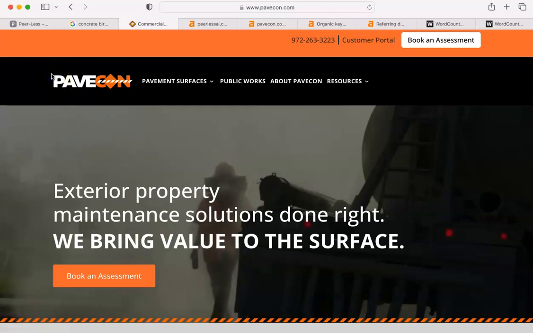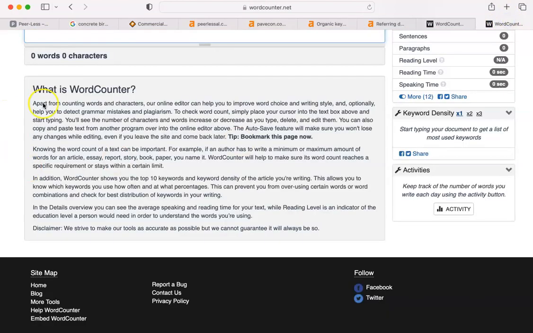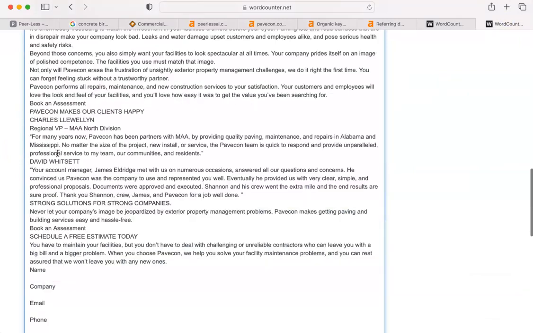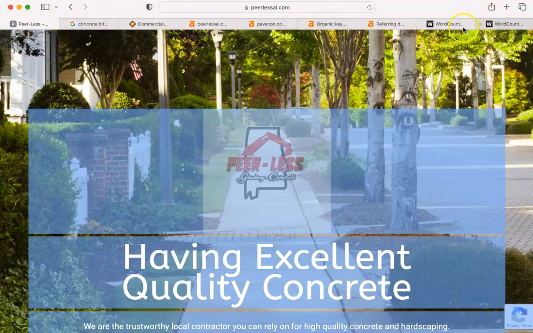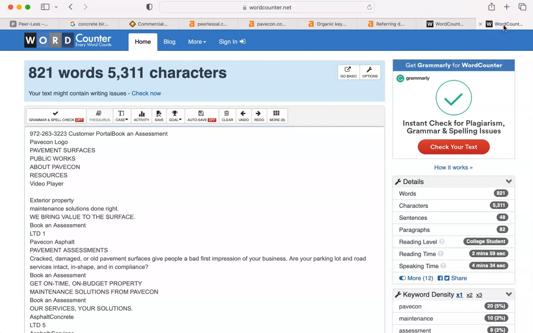Pavecon, there we go. Cut and paste into a word counter. They have 821 words. Now, obviously, they beat you in the word count. They have more words than you do. 382 to their 821. Now, that's one way that you get to the top of any list on Google, business list, is by having more words.